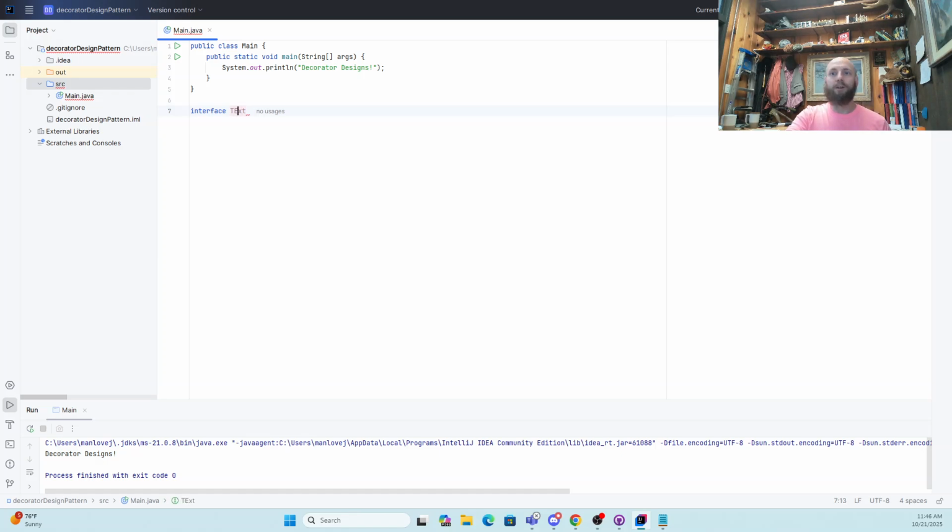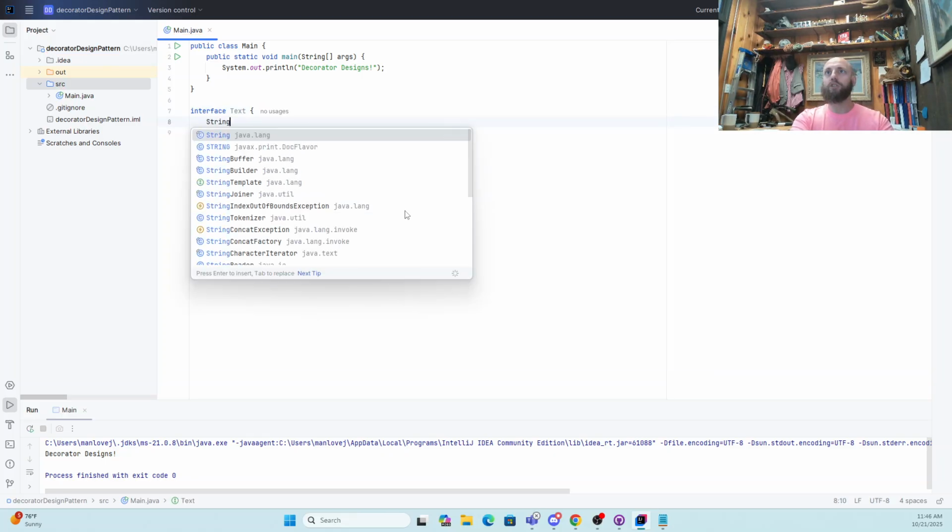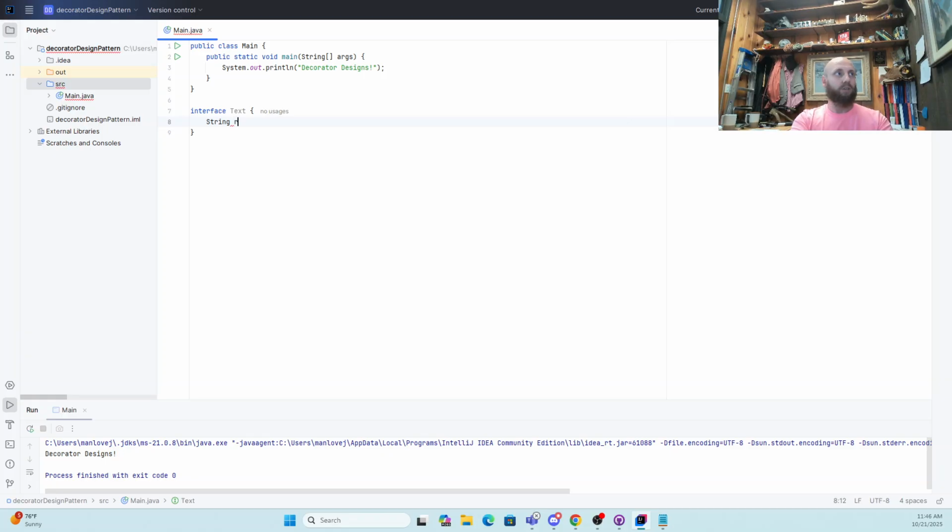My interface then is just going to be a simple text interface. The only thing I'm saying in my interface is that we need to have a string returning method called render. And that's it. So all my interface does is say anything that's called text is going to have a render method.